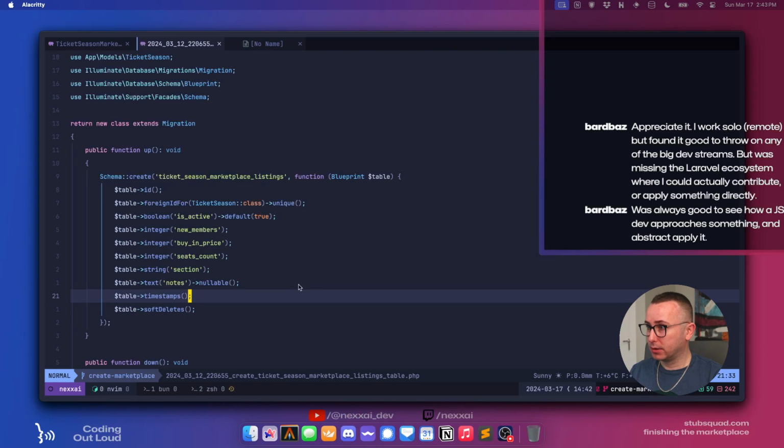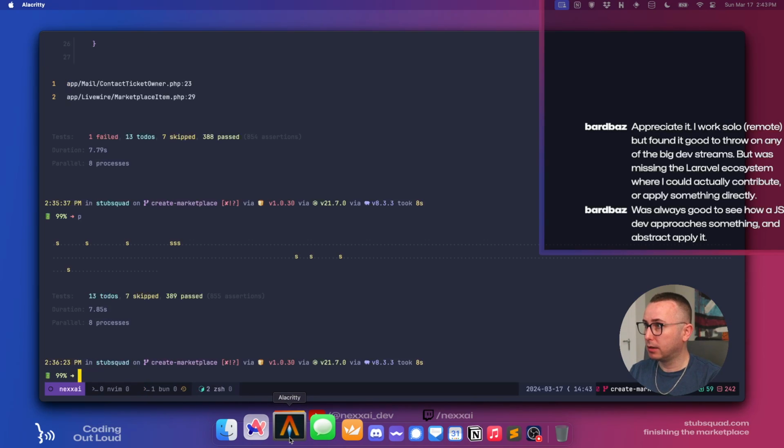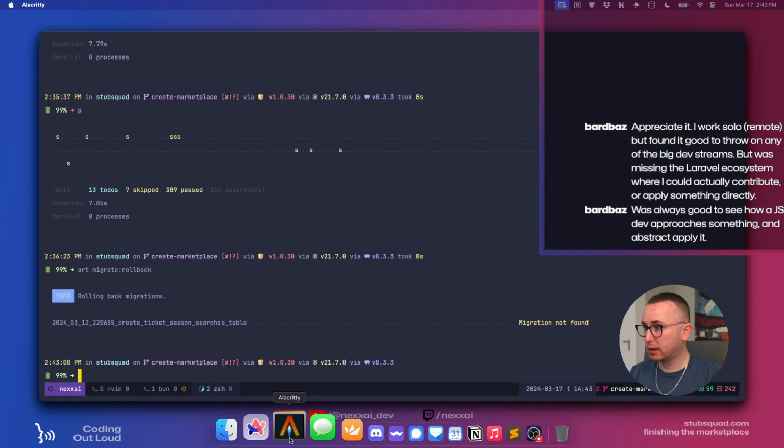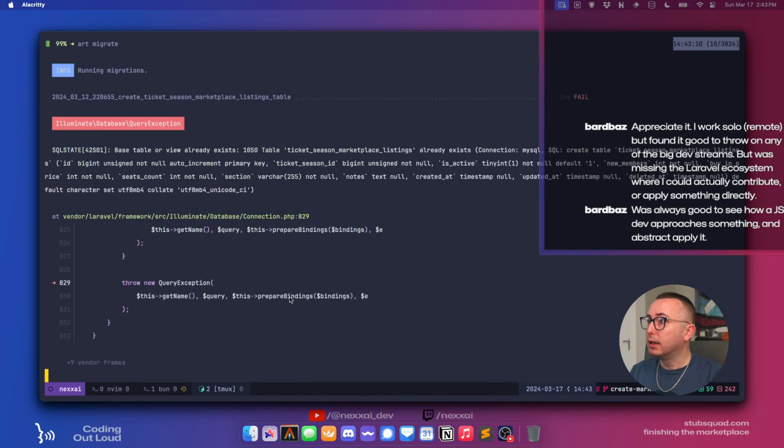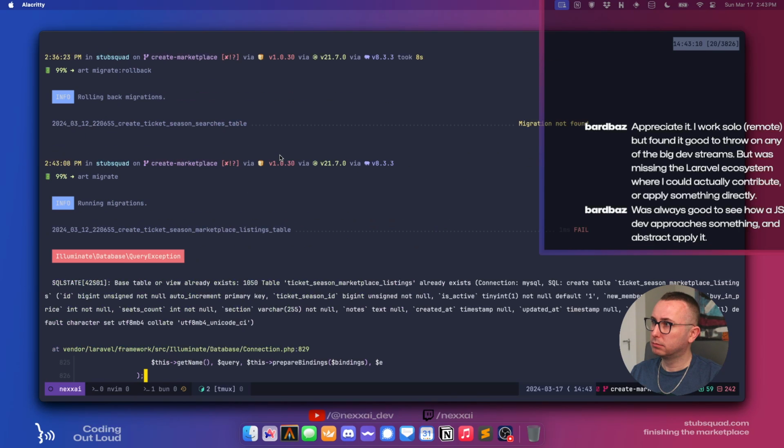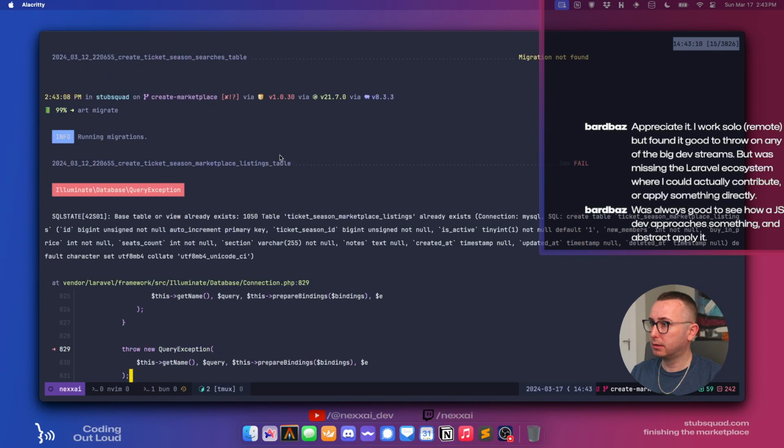Okay, so I'm going to go into here and run artisan migrate:rollback, and then I'm going to migrate again so that we get those soft deletes. Base table, what? Migrate.